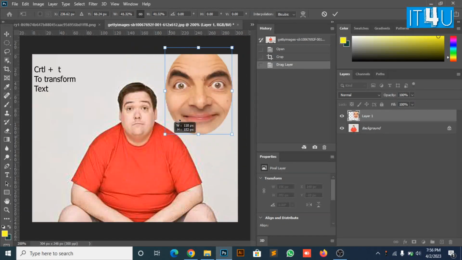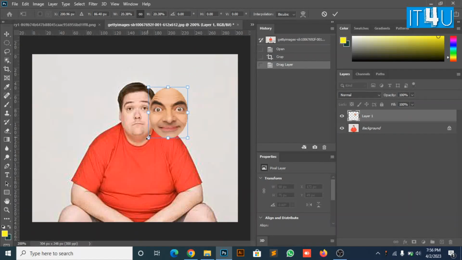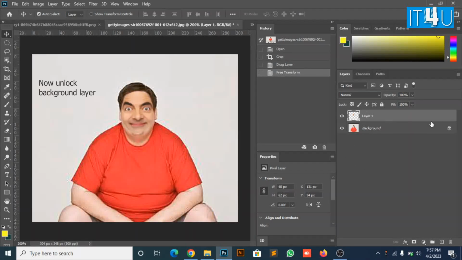By clicking Ctrl plus T, I will be able to transform the size of his face. Now I am transforming his face, also making sure that both the faces are of equal sizes. Just a little bit more. Here we go. Now checking if it is best fitting on it. Oh yeah, that's great. A little bit of adjustment to go. So yeah, here we go.